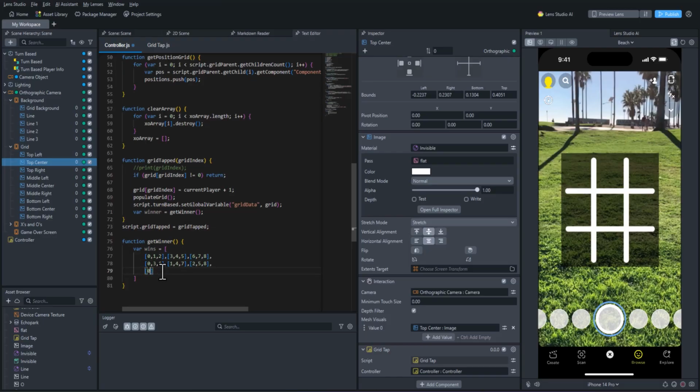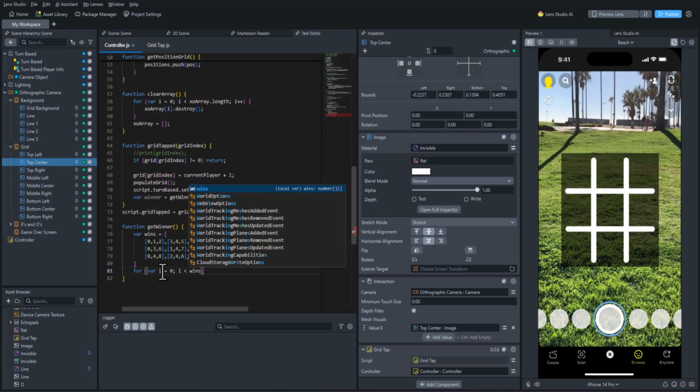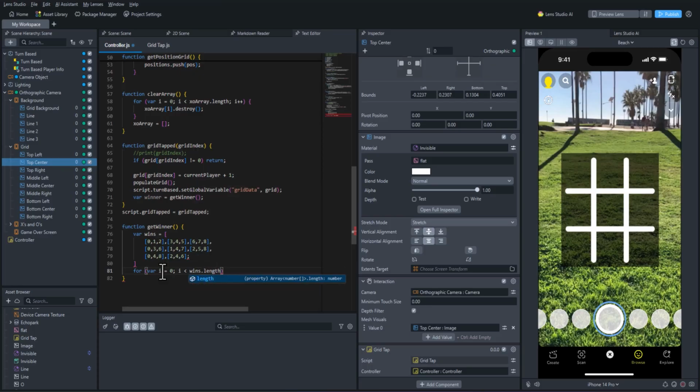We also need to account for diagonals, which would be 0, 4, and 8, and 2, 4, and 6. Okay, so now we essentially have an array of arrays, which tells us all of the possible winning combinations. Now we need to loop through this array and check if they have 3 X's or O's in them.